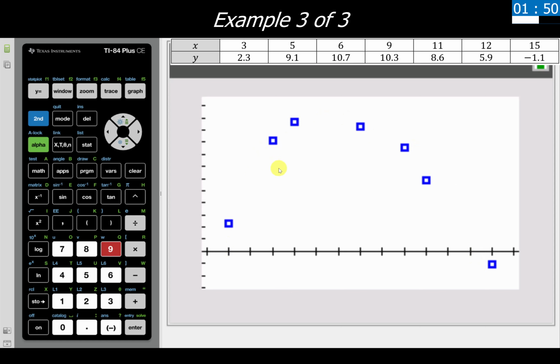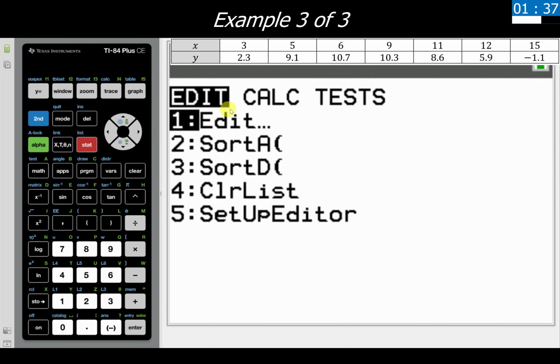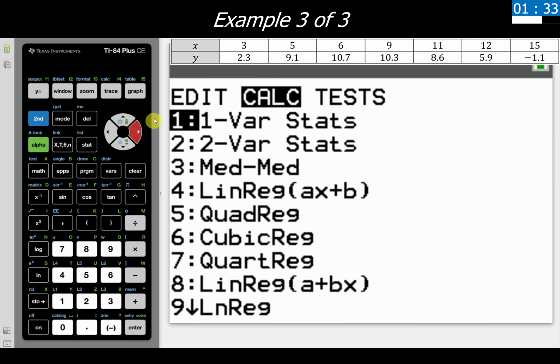So fantastic, we've got this nice and cleared for ourselves. So let's go ahead and do that quadratic regression here. We're going to go back to the home screen, second mode. We're going to come over here to Stat. We're going to go to the Calc option at the top middle. And then we're going to scroll down to option 5 here, which is QuadReg, a quadratic regression.